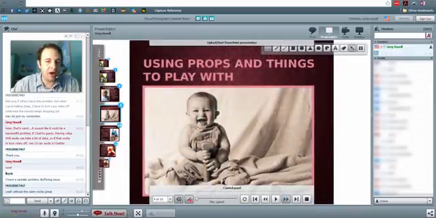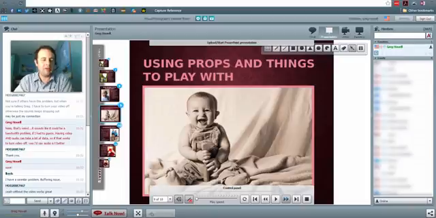Then we wanted to talk about props and stuff to play with. This is where a lot of people go crazy with it. I've seen a lot of photographers out there who have entire rooms dedicated to just props, backdrops, different things to have the kids sitting in, and those things can be awesome.